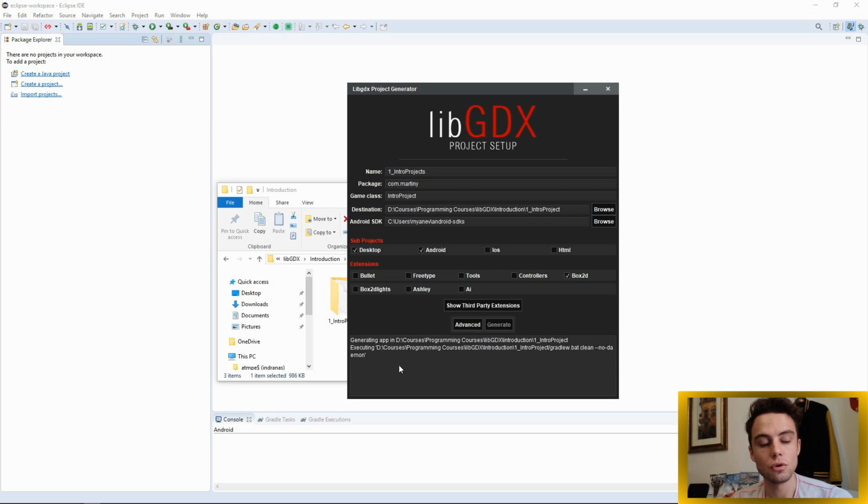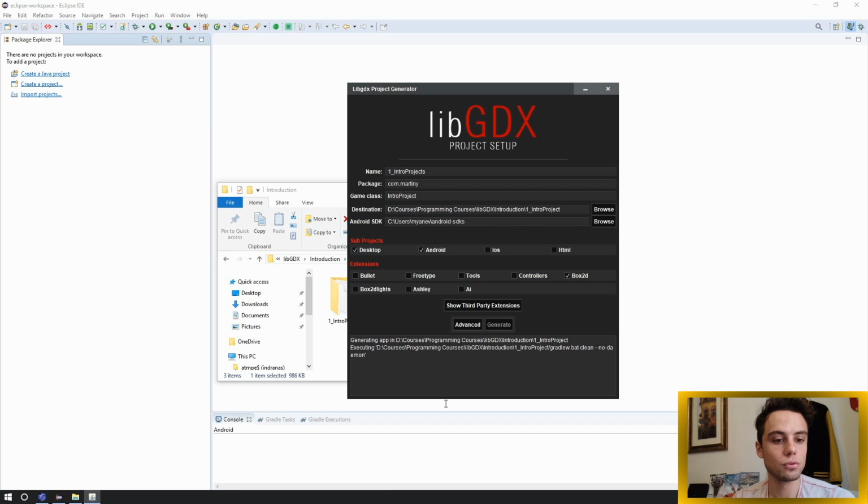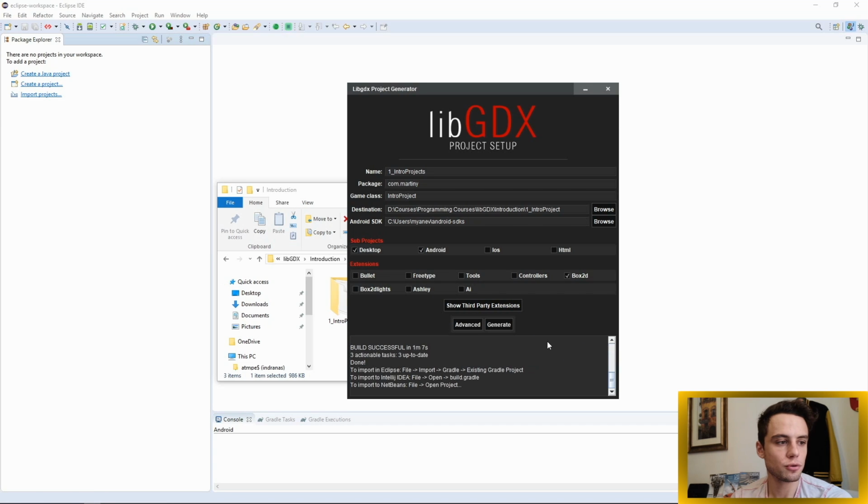It's important to know that in case there is some error or some message, the program will notify you, so you will know that and you will be able to change this. And that's it, your project now has been created. You can see this message here, and also you can see that the generate button is again enabled. So you are ready, you created your project.